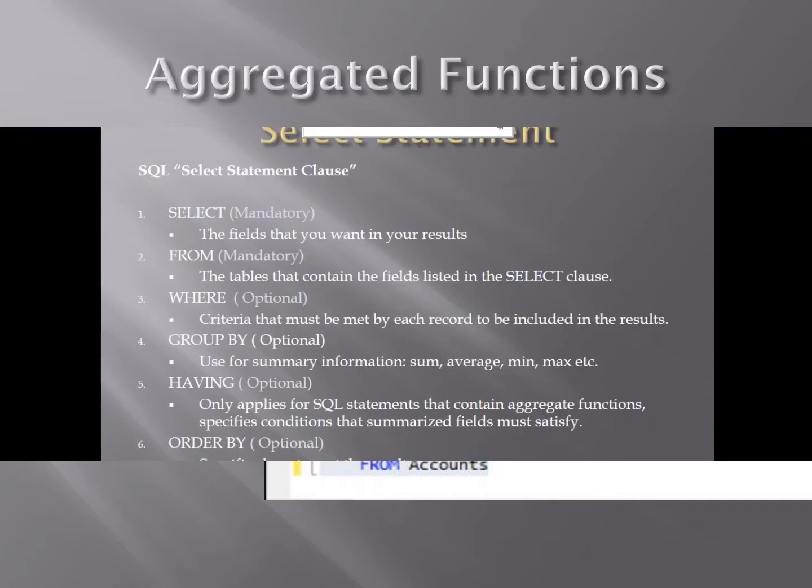Some of the basic functions of SQL are SELECT and FROM, also called clauses. SELECT and FROM are mandatory, and there are some other optional clauses that can be used, such as WHERE. If you want to bring something from a table where a value is equal to a certain number or value, then you can say WHERE. And then you can also use GROUP BY, and then HAVING.